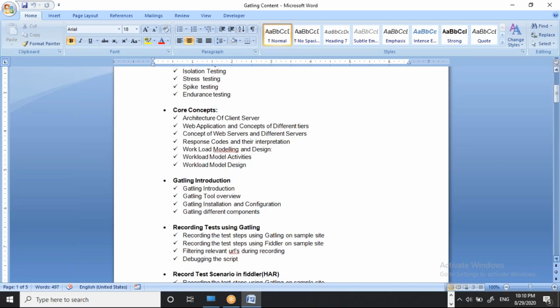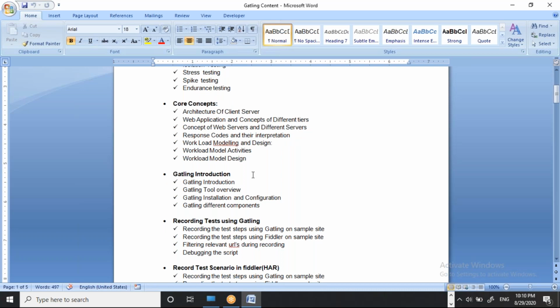In this Gatling introduction, first of all we will see what tools are available in the market to hit a load. Gatling is there, JMeter is there, LoadRunner is there, Splunk is there, Taurus is there. Lots of tools are available for hitting a load. You can even design your own tool to hit a load on a system.